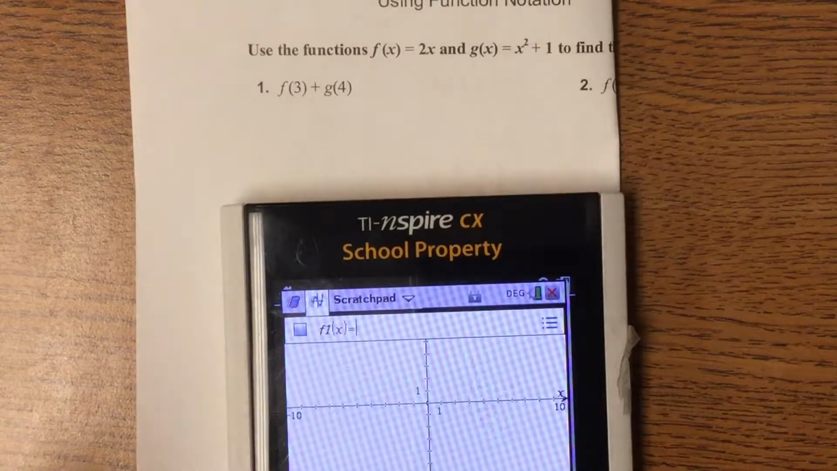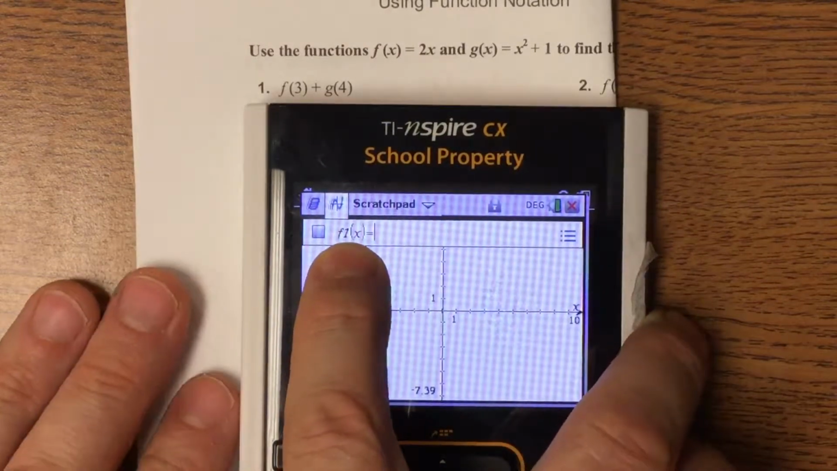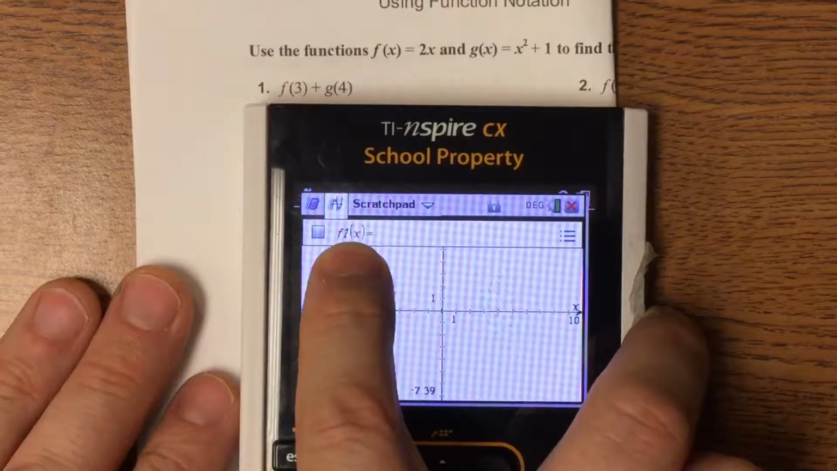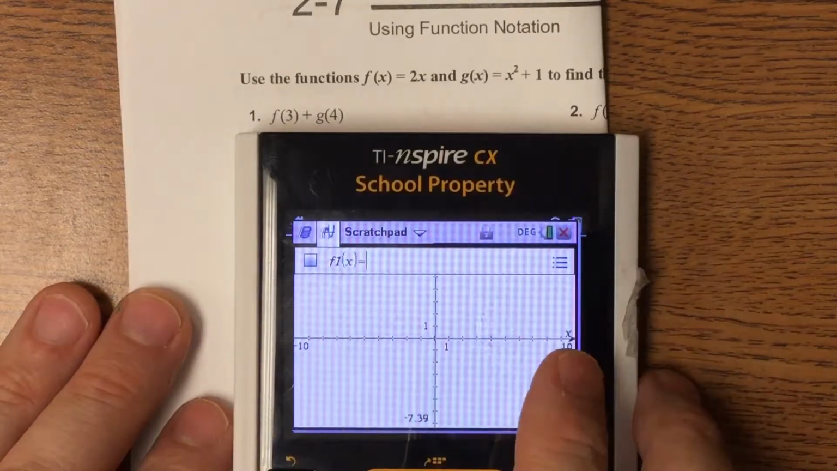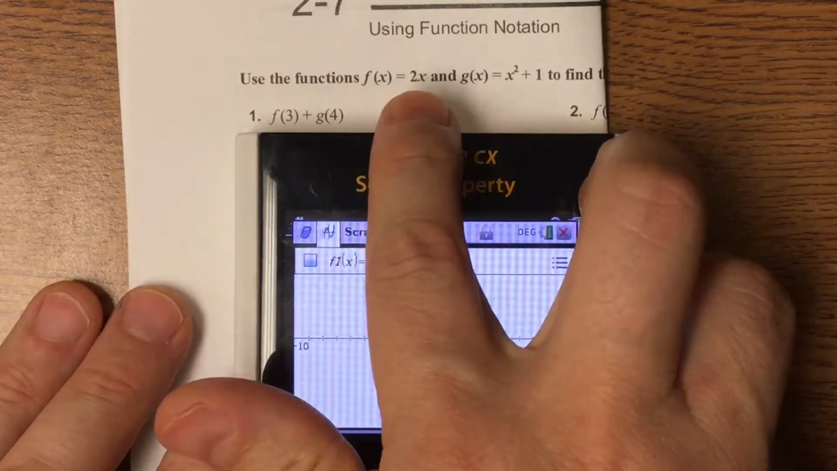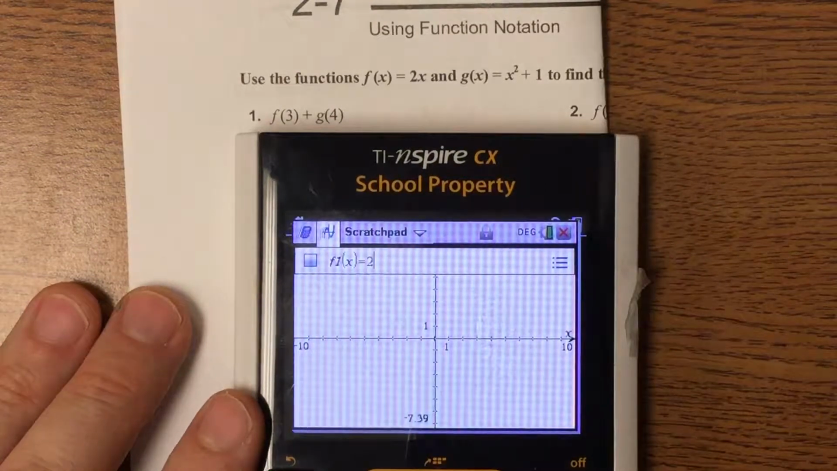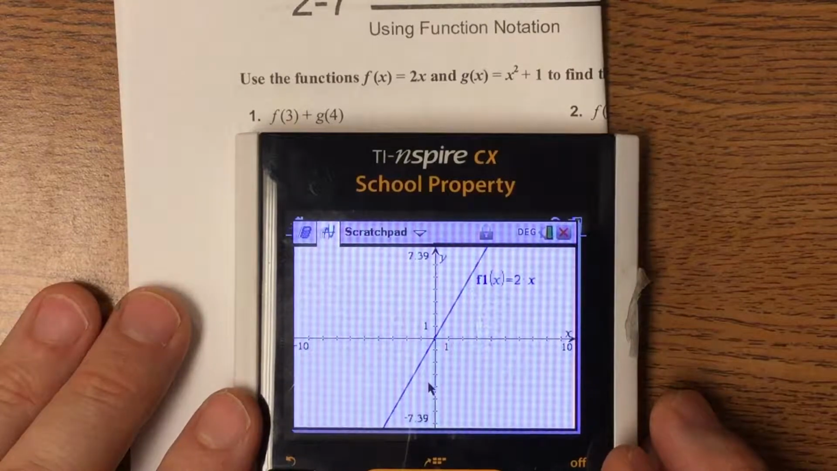my graph, and the default in the calculator is to label each function f1 of x, f2 of x, f3 of x, etc. So real quick, I'm just going to type in these equations and show you how the default works. So here it says f1 of x, and I can say equals 2x. I can graph it. I can get the graph of that function.